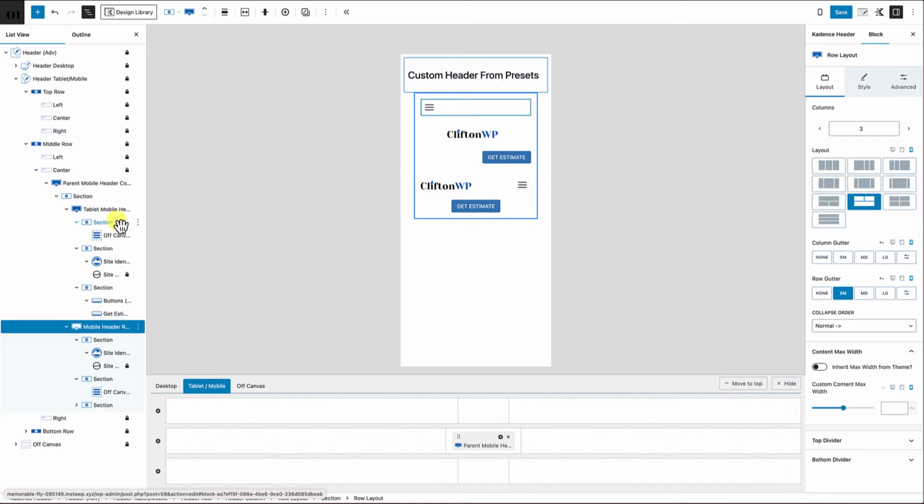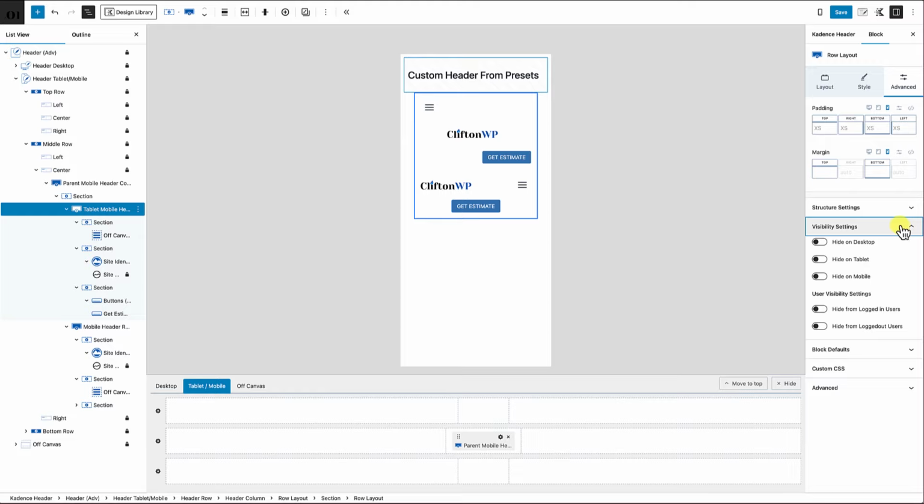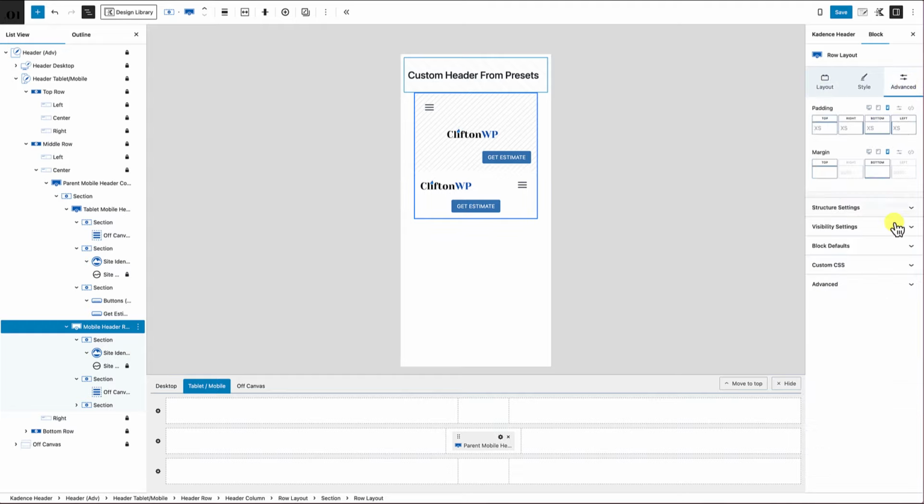Okay, so I'm going to select the tablet mobile header row, move over here to the right, go to advanced, and we're going to go to our visibility settings, open that up, and I'm going to set this to be hidden on mobile. Then I'm going to select the mobile header row, move over here to the right, go to advanced, click on visibility settings, and then I'm going to hide this on tablet. Then I'm going to go ahead and save my changes, and then we're going to take a look at this on the front end and see if everything is showing up correctly.